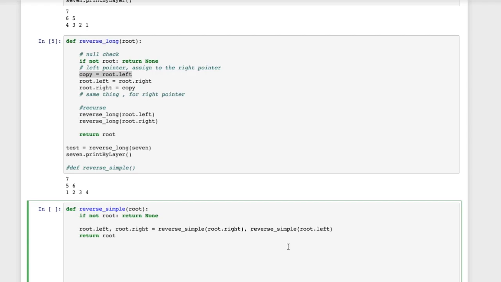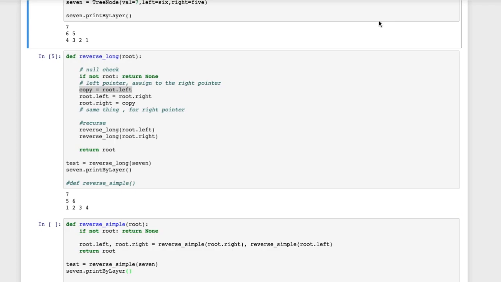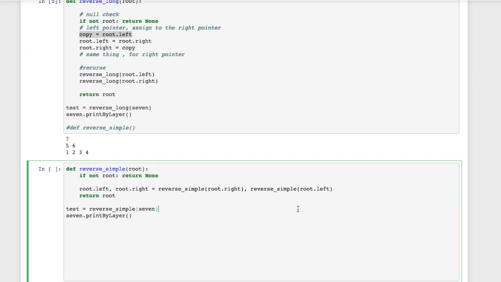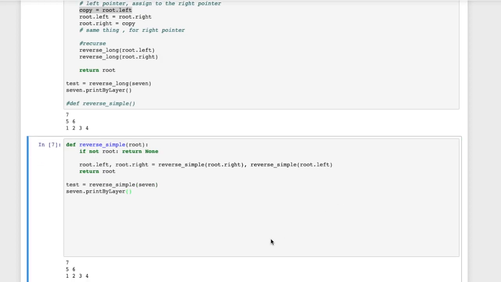And just like before, I want to make sure that the outcome looks correct. I'm going to overwrite the old test variable and call reverse simple on 7. Then again, access the print by layer method on 7 and check out the result. Before we do this, let's redefine 7, because 7 is probably reversed in memory from when we called it earlier. Then let's put this function in memory and test the output. And boom, it looks like the other function that we wrote.